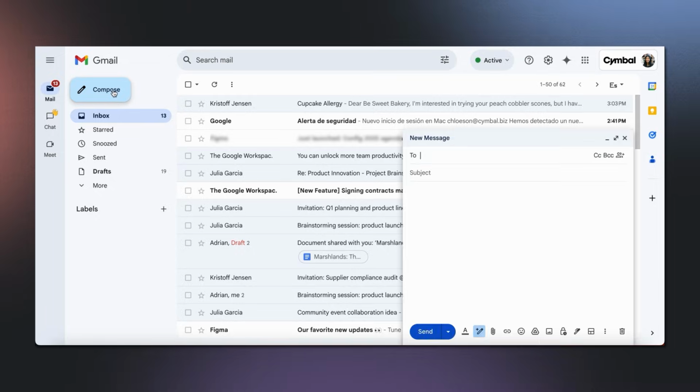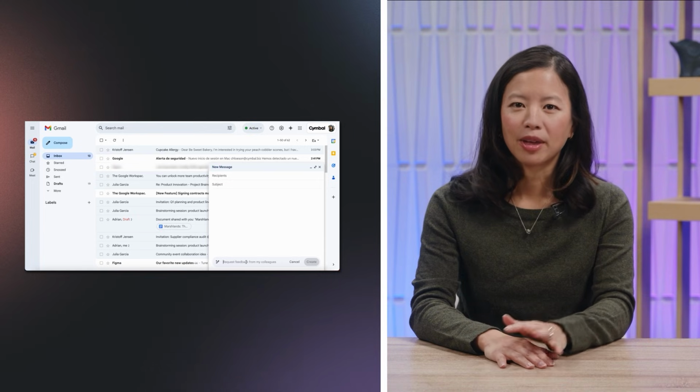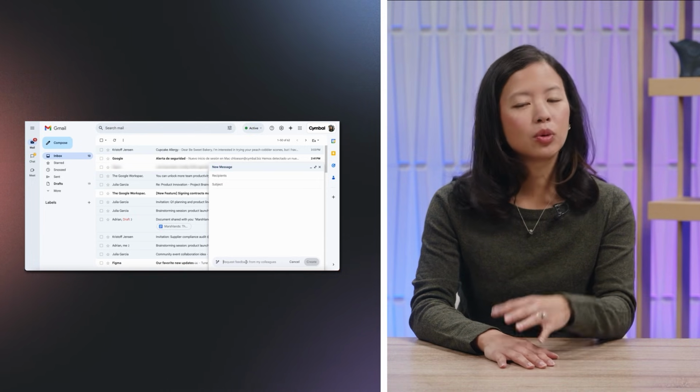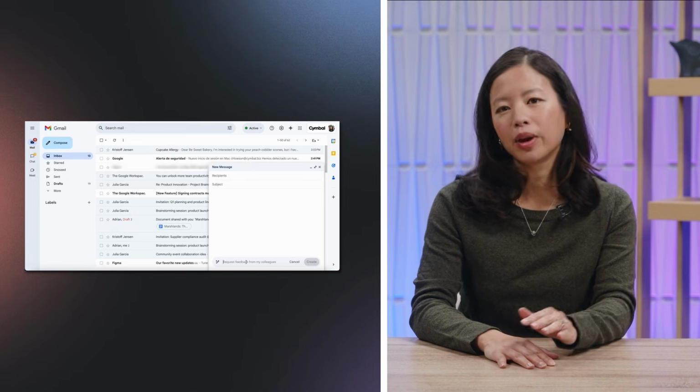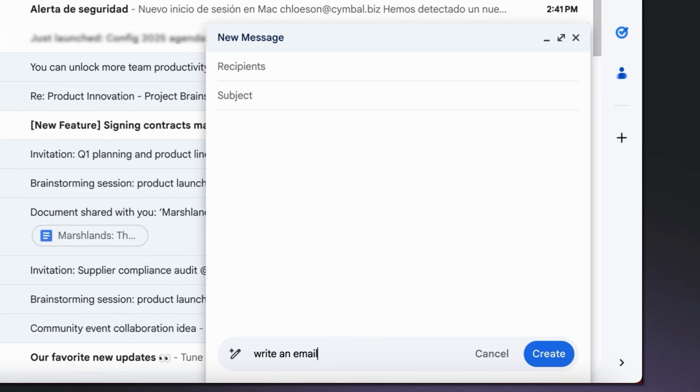Let's start on your computer. Open up a new Compose window and click on the pencil button in the toolbar, and that's where the magic begins. You've just opened up the Help Me Write prompt bar, and now you can tell Gemini what you need help drafting. So imagine you're a bakery owner and you want to write a new email to a potential new vendor. You can type in something like, write an email to Fruit Gold Farms, a local fruit supplier, to ask about becoming a vendor for our bakery.